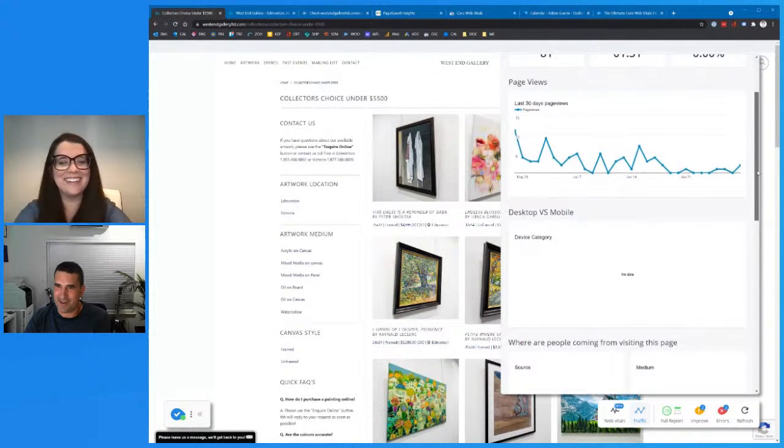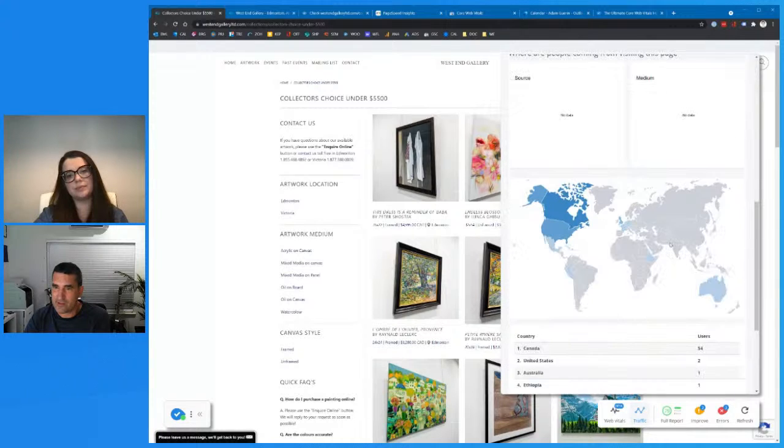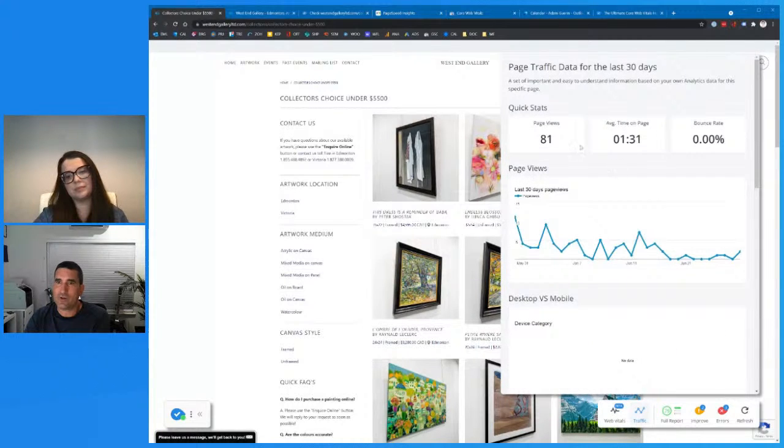All right, so we're looking at the actual page traffic now for the collector's choice, under 5,500. So it's only had 81 page views in the last 30 days. So not a lot of page views. The average time on page is pretty good. Bounce rate is perfect. So no one's bouncing. It's just that it doesn't get a lot of traffic.